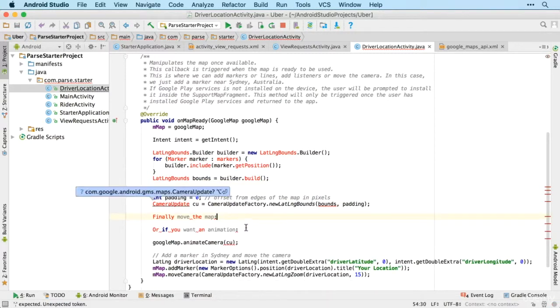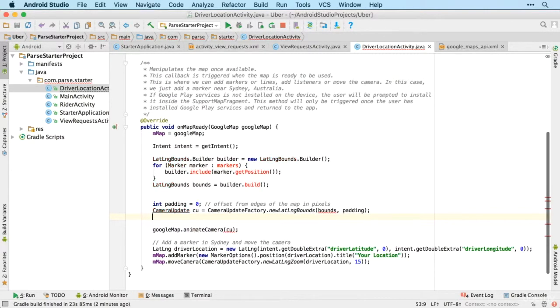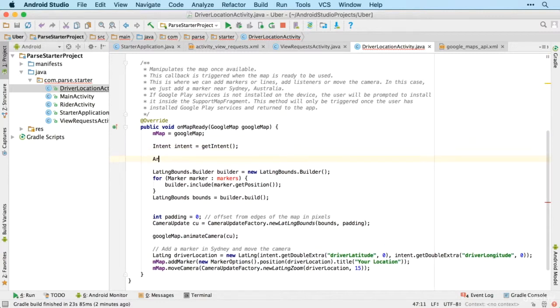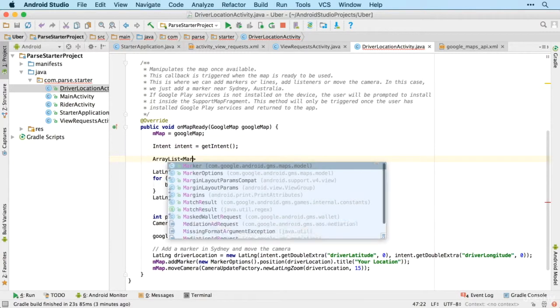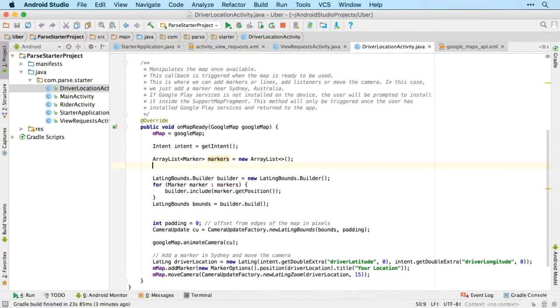Let's get rid of anything that isn't code. And I think we'll use animate camera. So bring those in. Okay, so if we remember what's going on here, we're creating a LatLngBounds object, and we're doing that from an array list of markers. So let's create this array list of markers, which I'll call markers, and it's going to be a new array list.